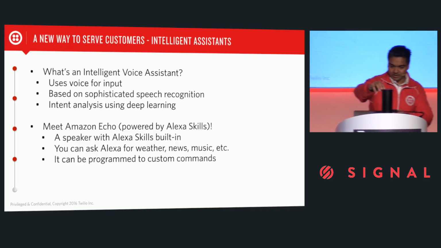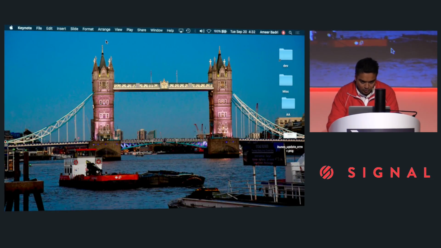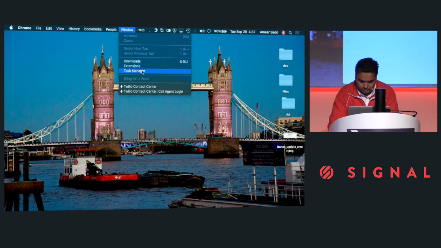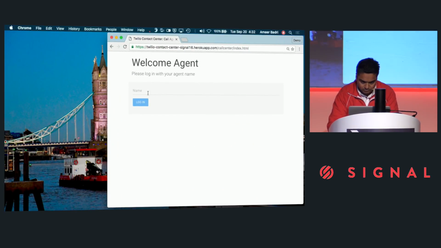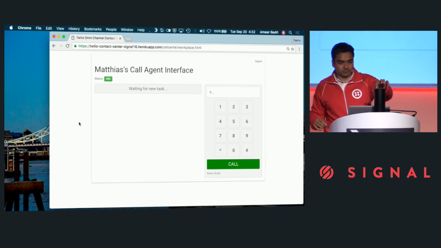Anyway, it connects you to your call center agent. So yeah, this is the fun bit of these demos. So let's do this. We're going to go back to the application. I'm going to bring up the agent interface. All right, so I have Matthias waiting for a call, but we'll have a chat with Alexa.